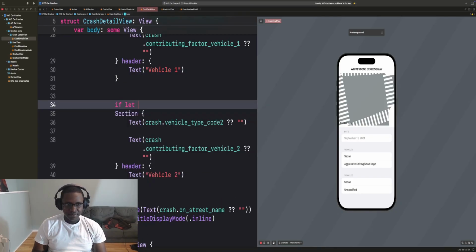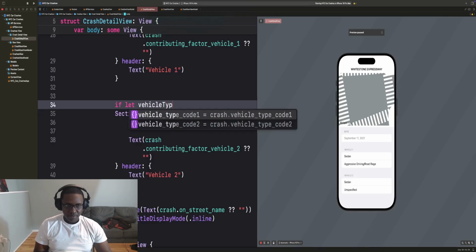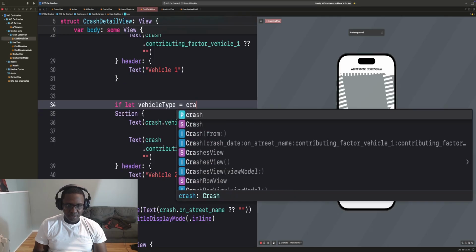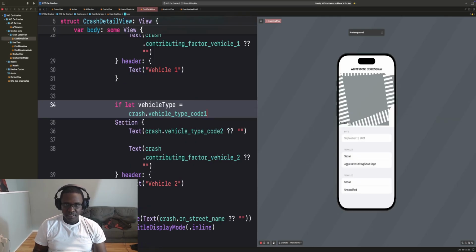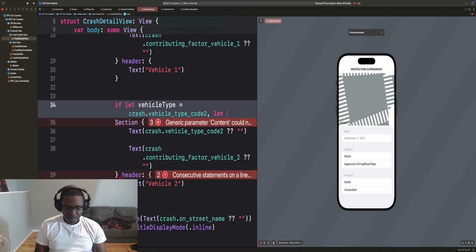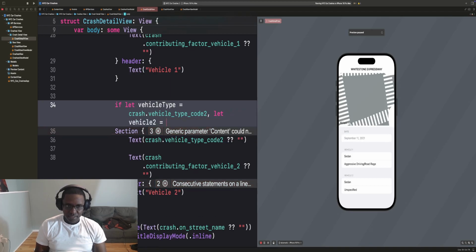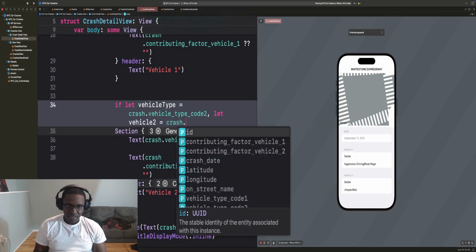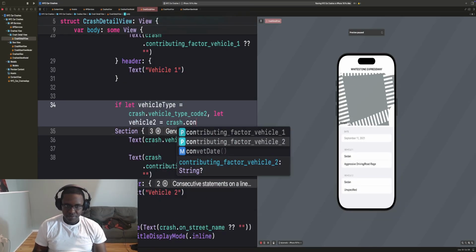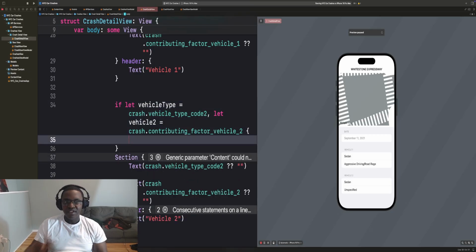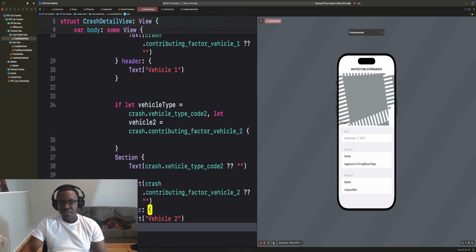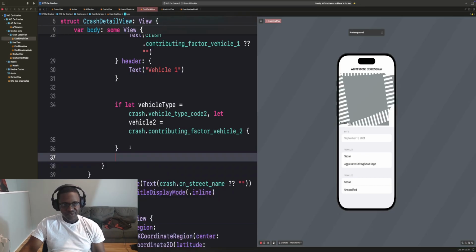So we'll say if let vehicle type is equal to crash type code 2. Also, if let contributing vehicle as a vehicle is equal to crash dot contributing vehicle 2. Yeah. So only if we have both of these values will we show this section now, the vehicle 2 section.